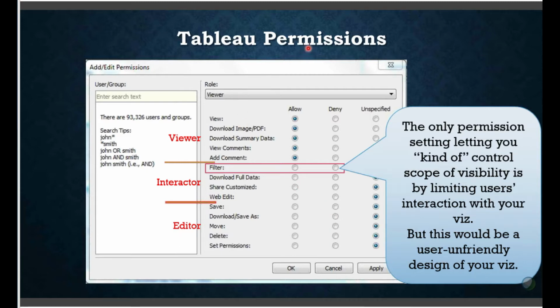And you can see from this Tableau permission setting, only the filter can let you control the scope of visibility of the report. But if you deny the filter permission to a user, they cannot interact with your visualization, and it's a user-unfriendly design. So I won't recommend it.